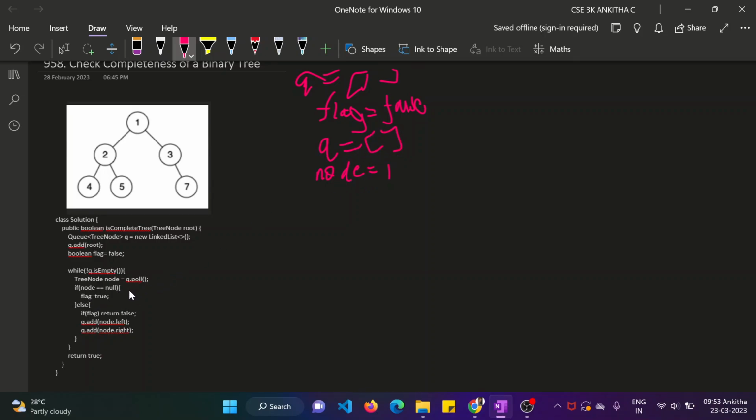So once you have node equal to one, now if node equal to null, you check no, it is not equal to null. Then else part you go. If flag equal to true, you check whether the flag is equal to true. Is it true? No. So you check that part. Next you do q dot add of node dot left. What is node dot left? Add that to the queue. So q is equal to node dot left, which is nothing but 2, and q dot add of node dot right, that is nothing but 3.